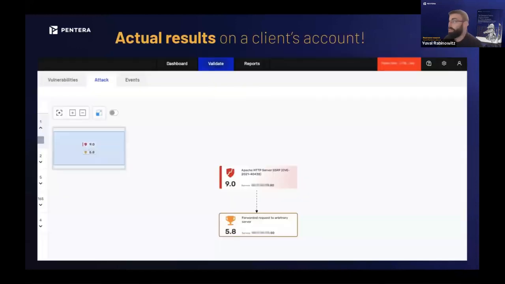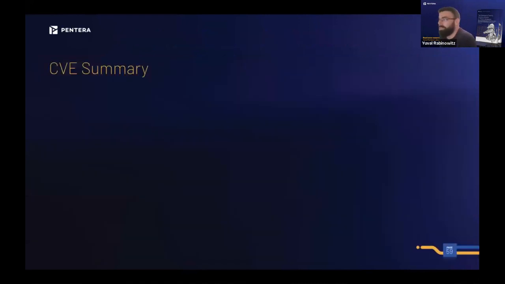And actually, a week ago, we found actual results from it on a client's account. So the system managed to automatically attack a client that was vulnerable to the CVE and managed to forward the request to an arbitrary server in the network. That was extremely exciting, because it shows a lot of potential. The system just started working, and the first CVEs that we researched already gave us results. So that's a really, really big check toward automation, and we got really excited, and we think there's a big way for the system to go.